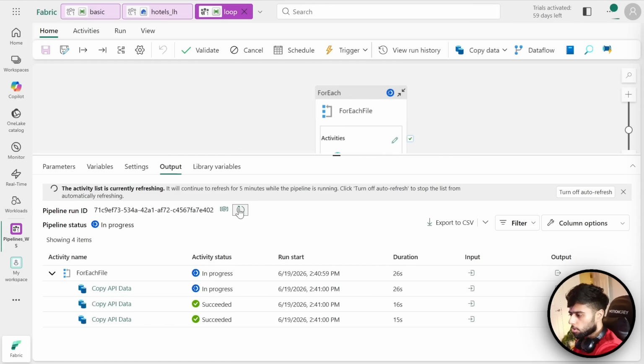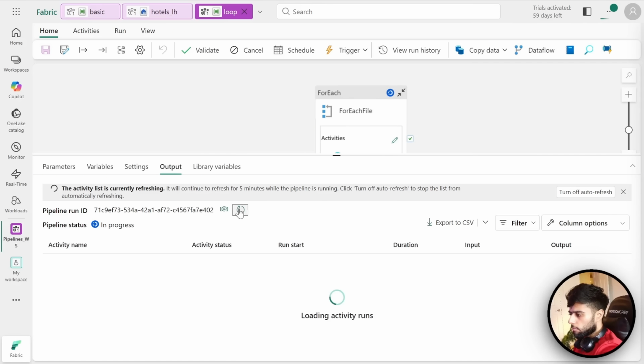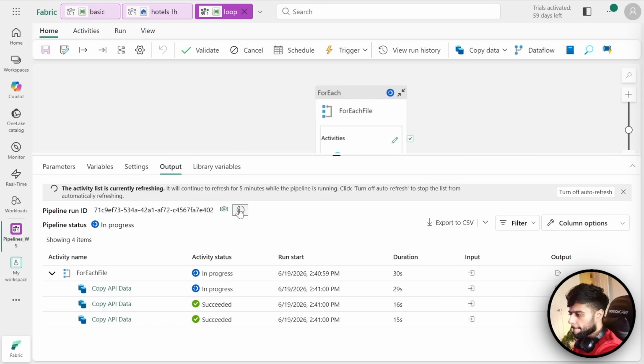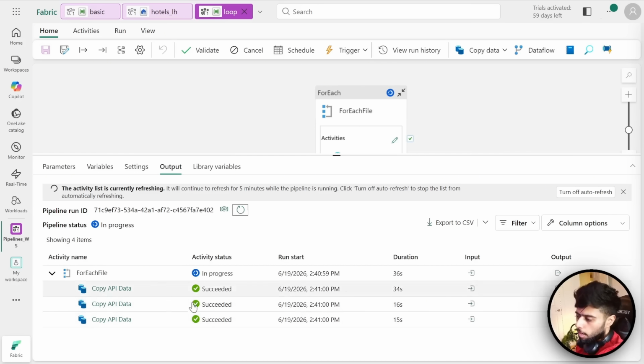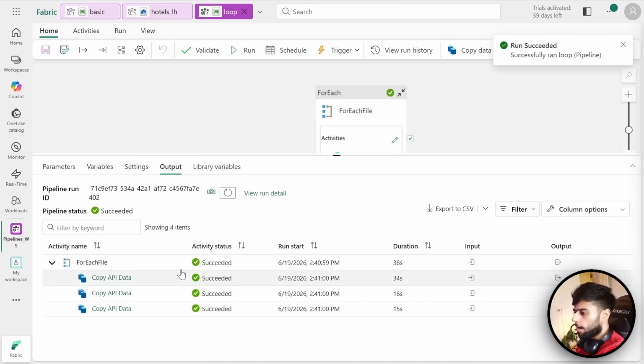Let's refresh. Refresh. I think third file is big. Yeah, now all are done. I can see all succeeded and my pipeline is also completed.